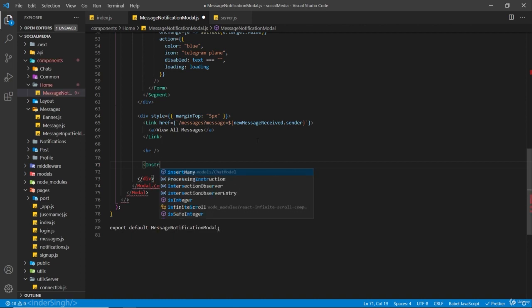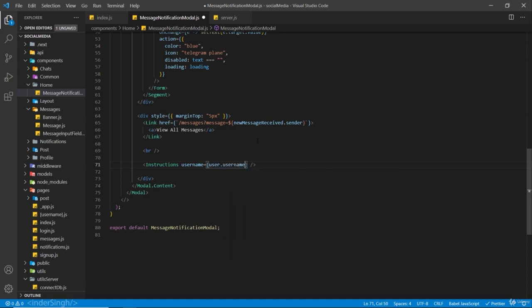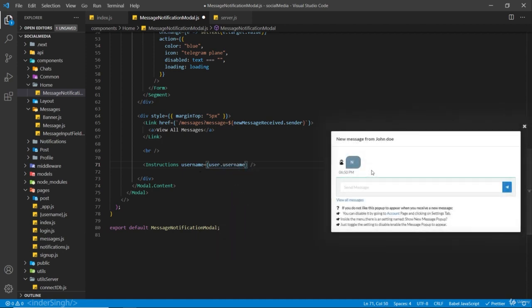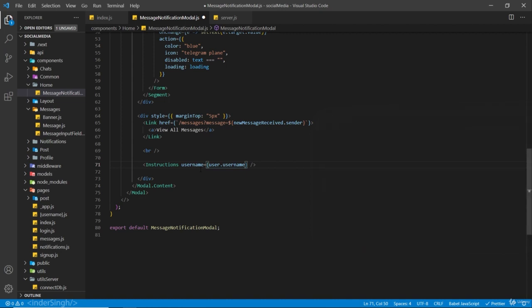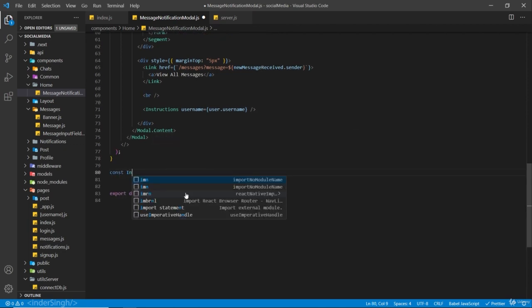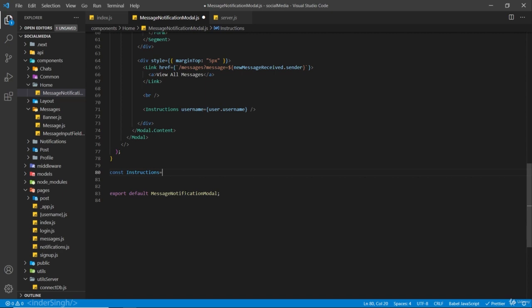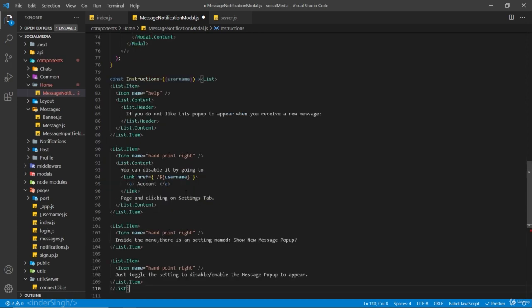And here we're going to have an instructions component. So we're going to pass in the username inside this, user.username. So these instructions are basically that text underneath the message to tell the user that you can change this modal settings. So I'm just going to copy this component. I'm not going to waste time creating this component. It is just a list. So inside this component, const instructions, we are receiving username inside this so that we can redirect the user to his own profile page, and paste.